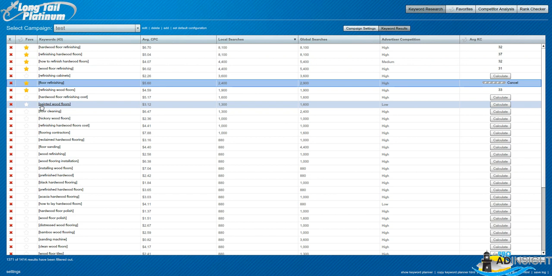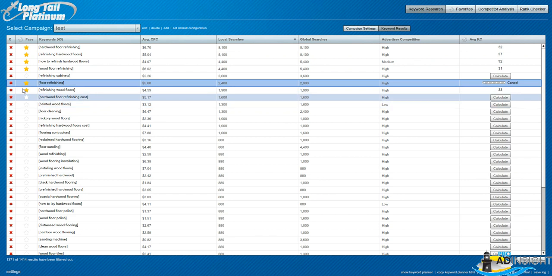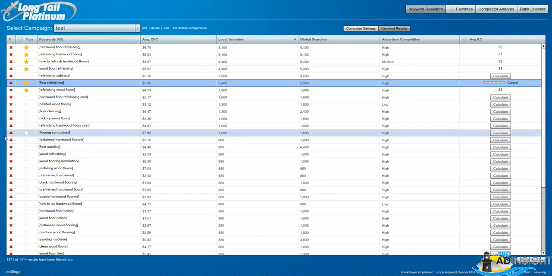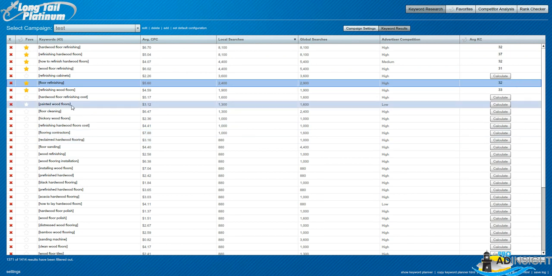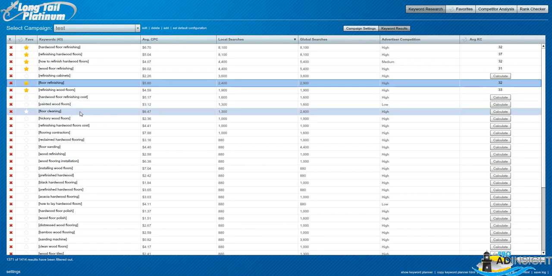So I'm going to go ahead and pause this real quick as I click a few more keywords and check their competitiveness, and then I'll be back to show you how you plug these into Google and what extensions I use on Chrome to start my keyword competitor analysis.